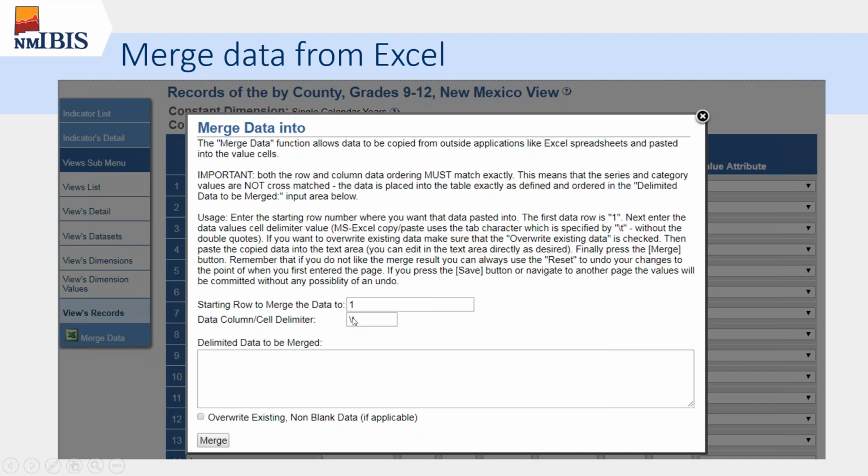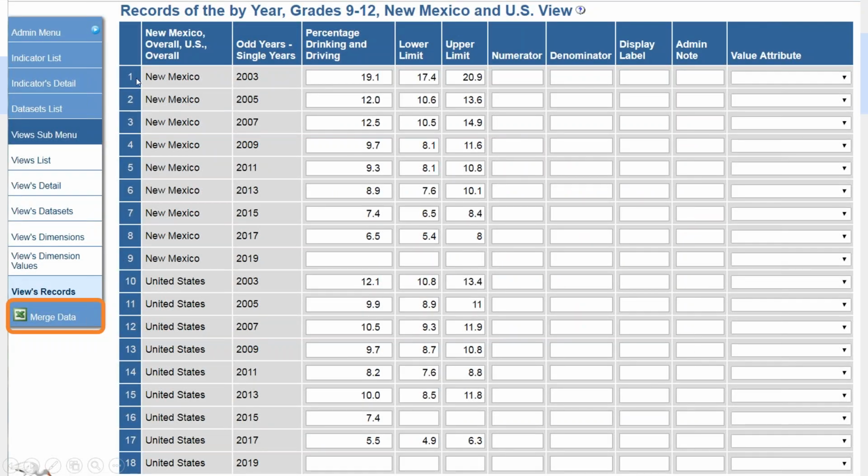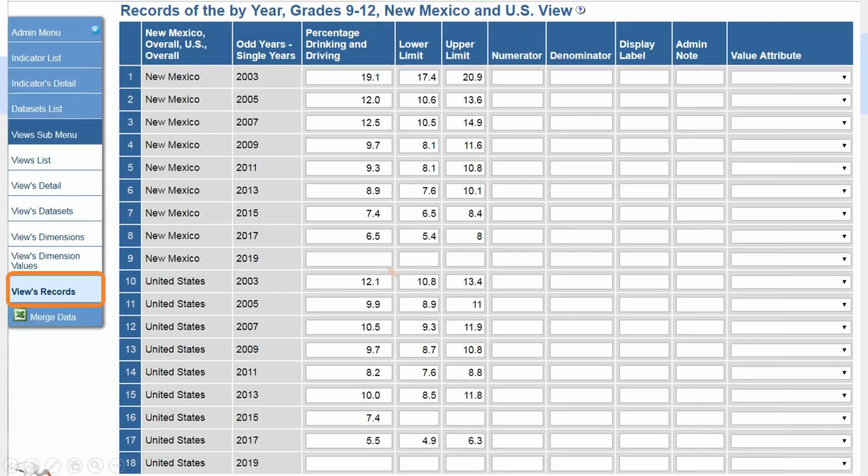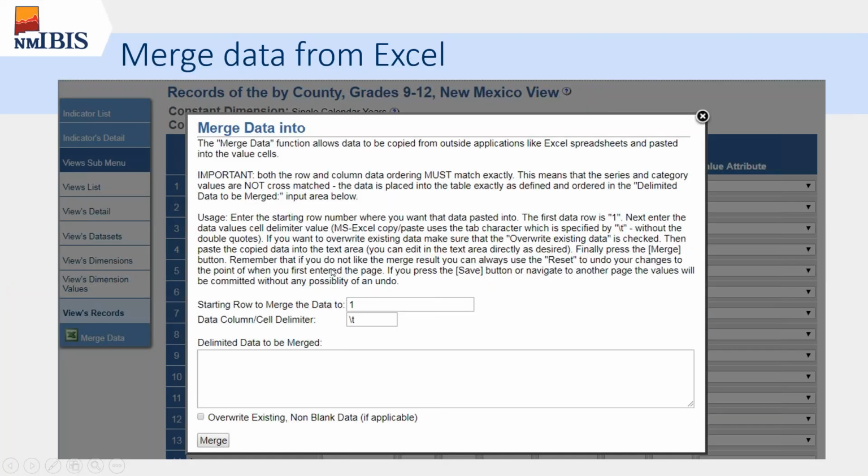The column delimiter for Excel is \t, and it's going to start entering data on row 1. If you want to enter data on a different row, these tables do have row numbers now, so you don't have to count them anymore. That should work just fine. Or you can just go in here, since it's just 1 year, and enter them by hand. One thing I want to point out is the starting row to merge the data. If you want to paste from Excel only on row 9, you could put row 9 in here.